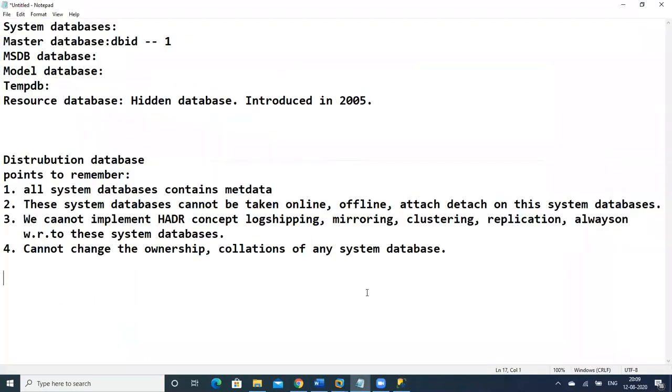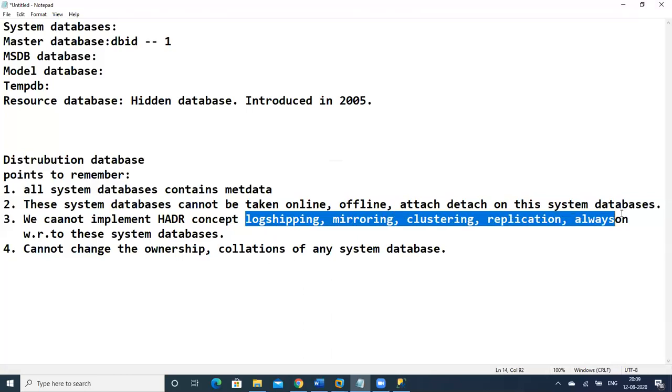And we cannot change the ownership of the system databases. And we cannot also perform any kind of high availability concepts like log shipping, mirroring, clustering, replication, or Always On. The main reason why Microsoft is not aligned to implement the HADR concepts on the system databases is that they contain metadata.